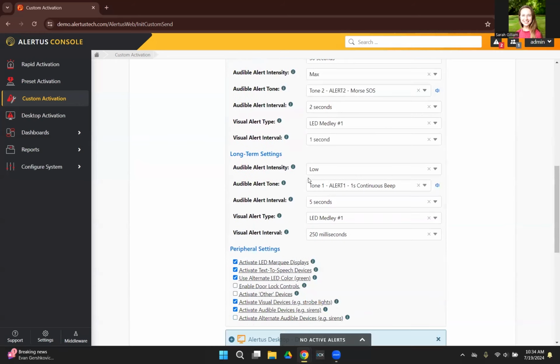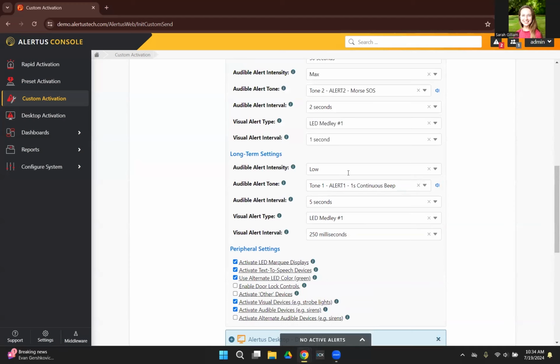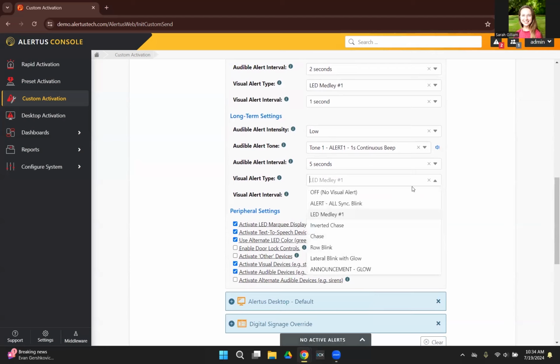And then maybe for the rest of the time, for our long-term settings, we want it to go down to the low volume so people are able to approach the beacon to either acknowledge it or see the alert. And maybe we want to change the LED medley to be this blink. We can do all of that here.